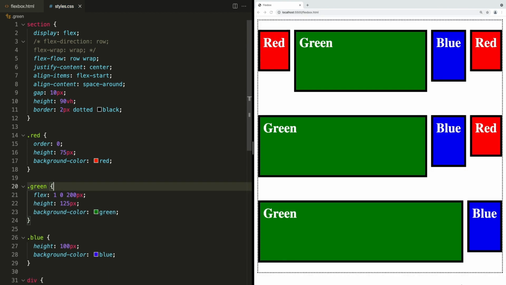So now we can see these properties interacting with each other. First, we have the flex grow of 1, which says allow the green elements to grow if there's extra space. And then we have the flex shrink of 0 saying that they cannot shrink down to a smaller size than their flex basis of 200 pixels. And since there's more than 200 pixels of space in each of our rows, this is allowing the green element to grow beyond 200 pixels in each row.